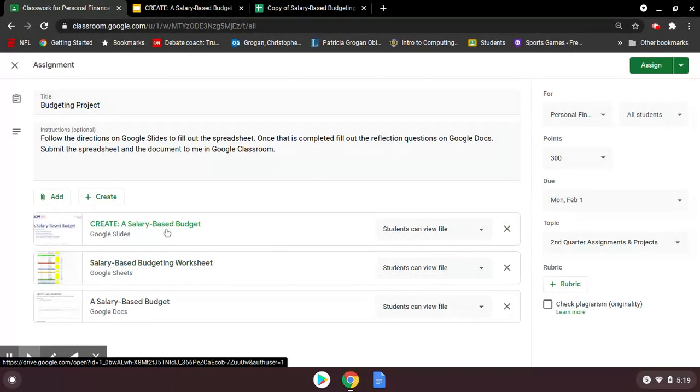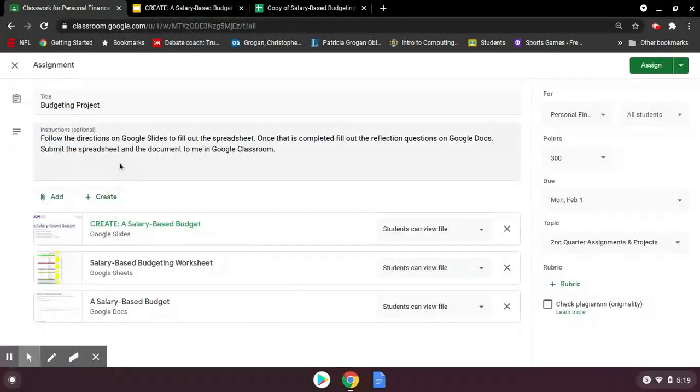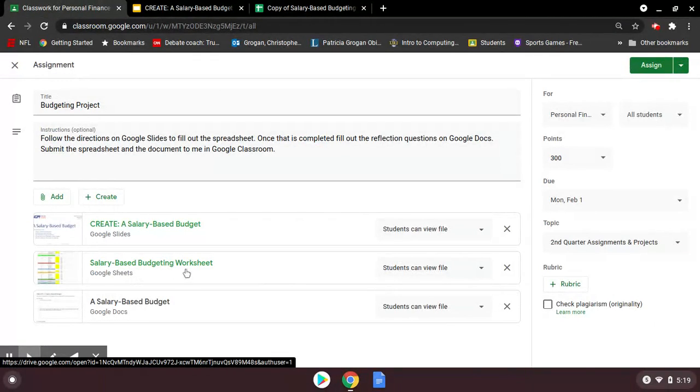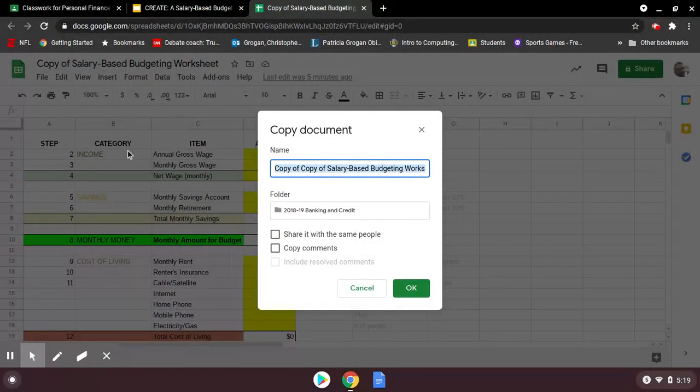So what you want to do is have a couple of tabs open. You want to have the slideshow, which is create a salary-based budget, and you want to have the salary-based budget worksheet up, which is this right here. Once you open it up, make sure that you go to File and make a copy of the worksheet only. You don't have to make a copy of the Google slideshow, but make sure that you make a copy of the worksheet.